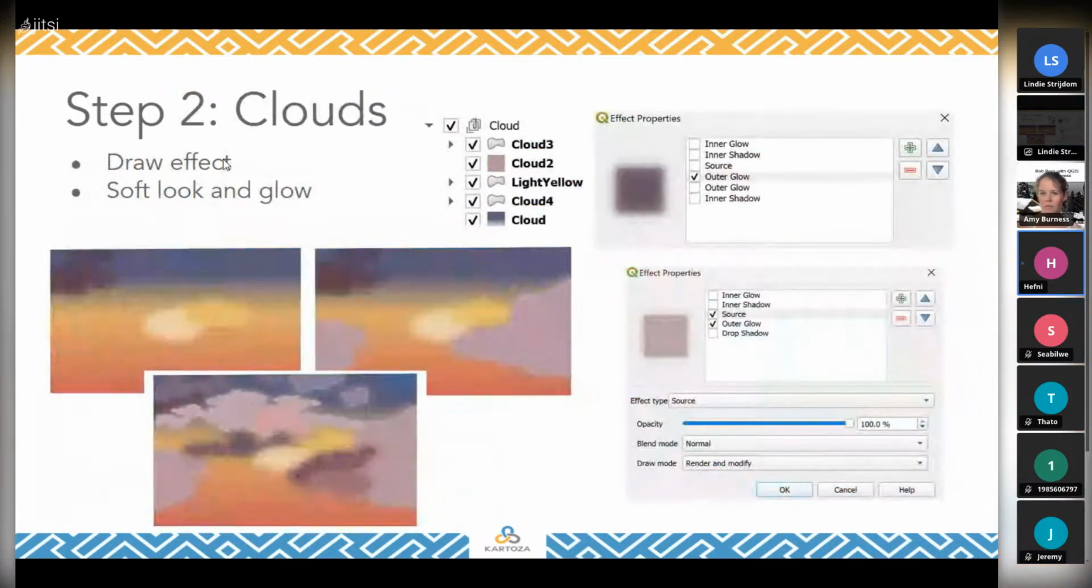Step two, I make the clouds. To make clouds in QGIS, I draw irregular shapes using the polygon tool. I use stream digitizing so it helps make the lines look more natural and not too rigid, which is great for this kind of element.